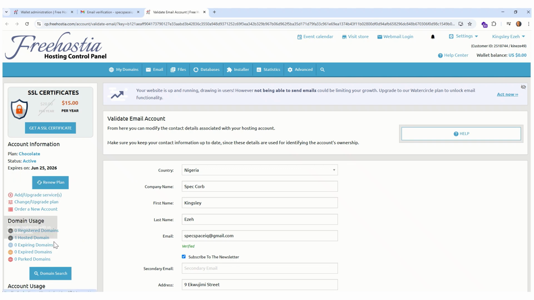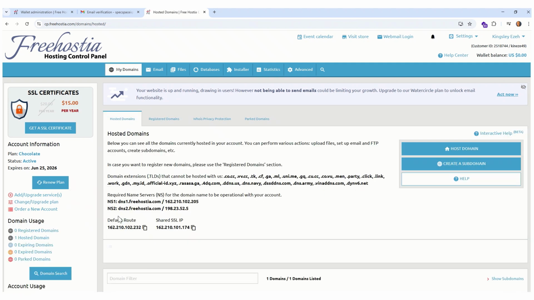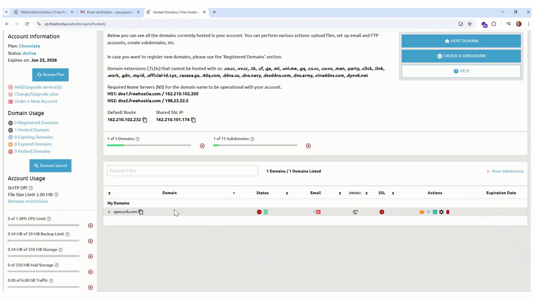Now it's going to tell me I have just one hosted domain. I'll click on it from the left hand side, and then scroll further down, and I can see my domain name. So that is how you can get a new domain for free.